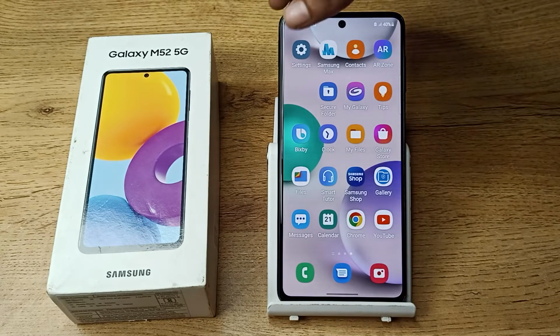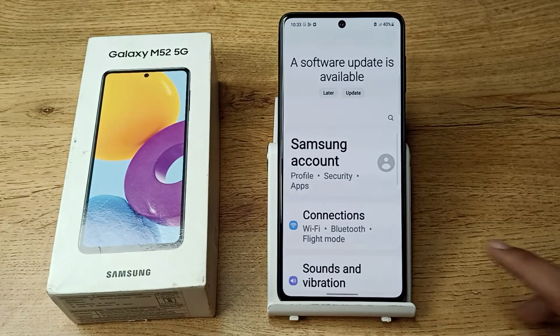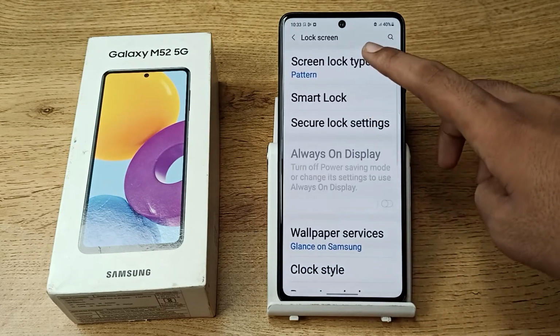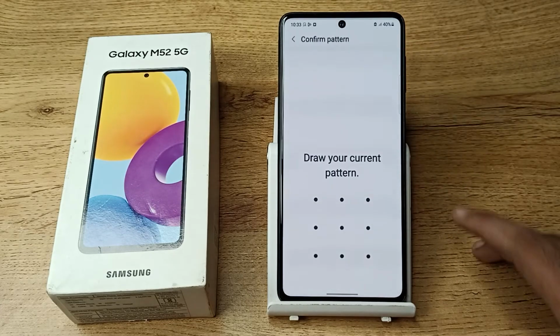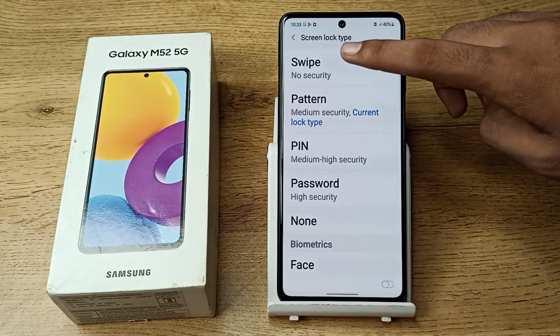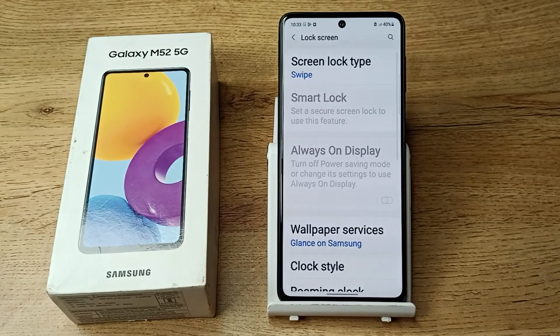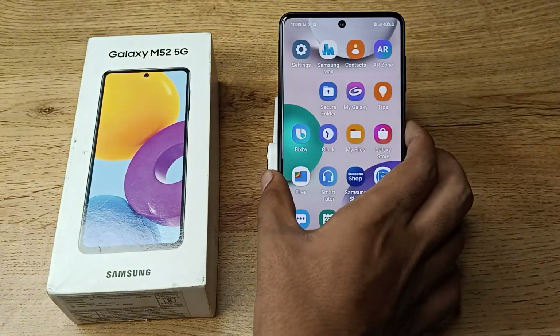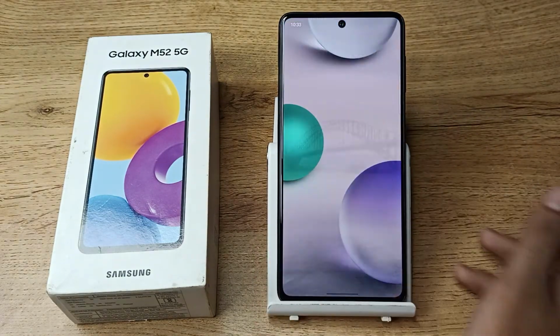First of all guys, open your phone settings to remove this pattern lock. Then scroll, click on your screen lock setting, click on screen lock type, tap here and draw your pattern, and click on the swipe option. Then come back, and you can see we don't have any pattern lock in our Samsung phone.